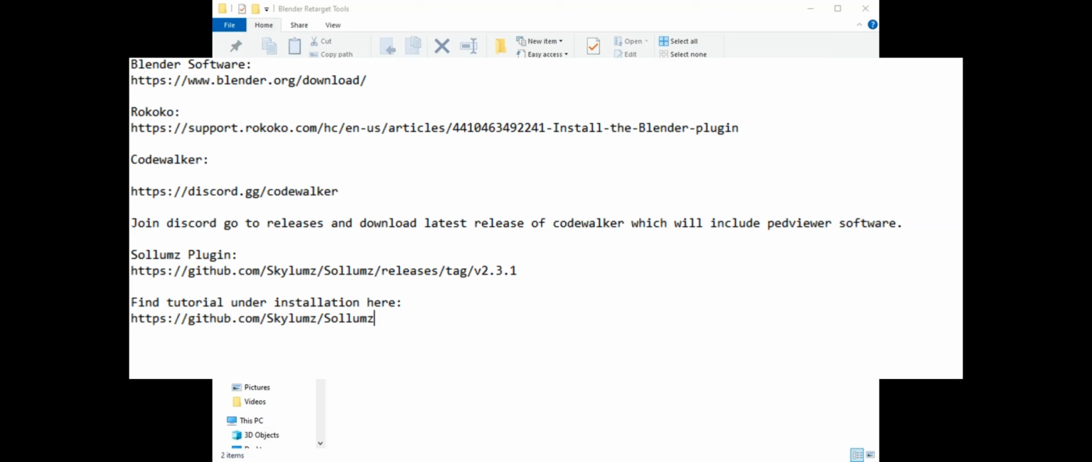And then of course Codewalker, there's a link to their Discord. I suggest downloading it from the Discord. You can find it on 5mods as well, but I suggest the Discord because I'm not sure if the 5mods one is updated to the most recent. You can go to their releases section on their Discord and download the latest release of Codewalker, which will include Ped Viewer. In the past, I downloaded Codewalker from 5mods, and Ped Viewer, which is external software that comes with Codewalker, wasn't there. So I decided to download the most recent version on their Discord, where you can get some extra features. It's much more functional and has fewer crashes, and I've not really even experienced a crash. So there's that.